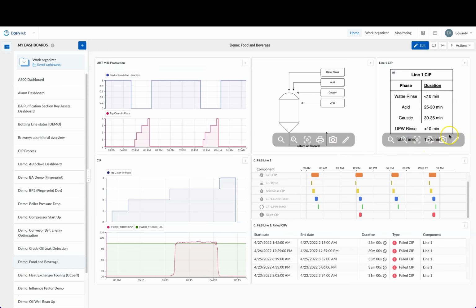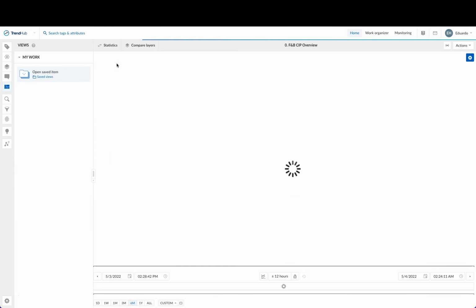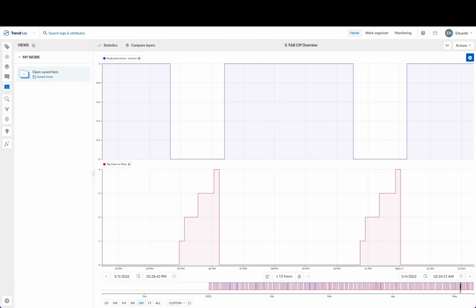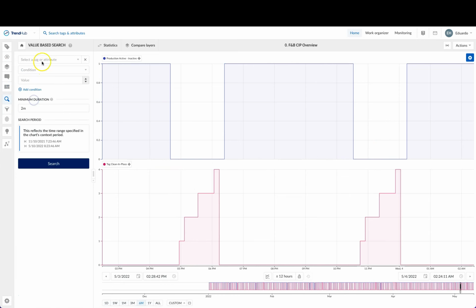In this dashboard, we have different visualizations. One of them is showing me what a typical CIP should look like, with a total average duration of 1 hour and 25 minutes. From my dashboard, I can quickly launch this trend view, which is showing me whether or not I'm in production, and when I'm not in production, I'm running a CIP.